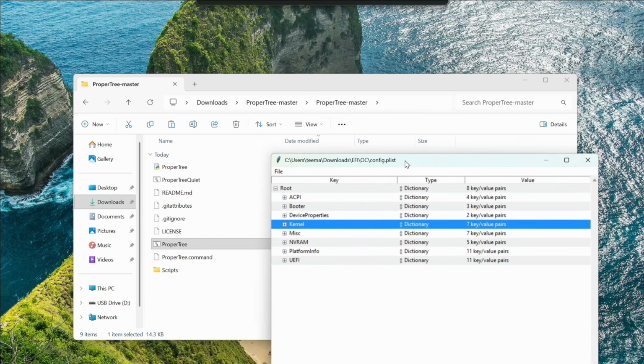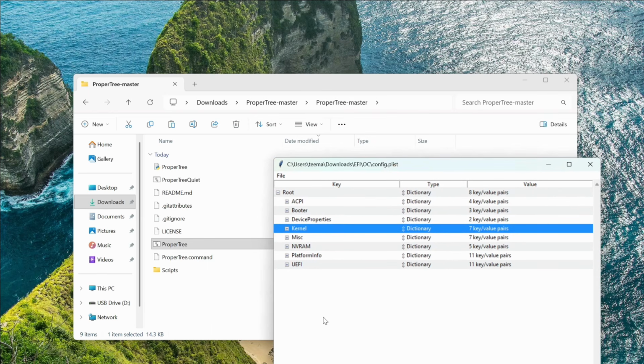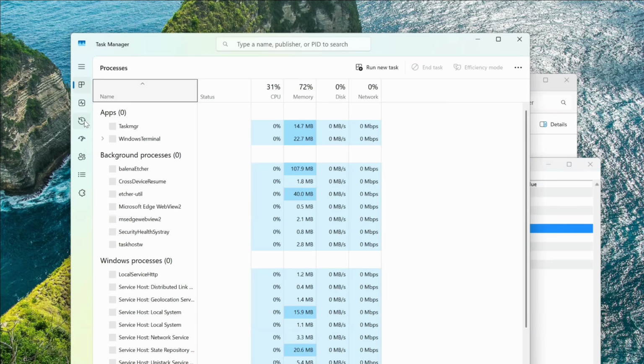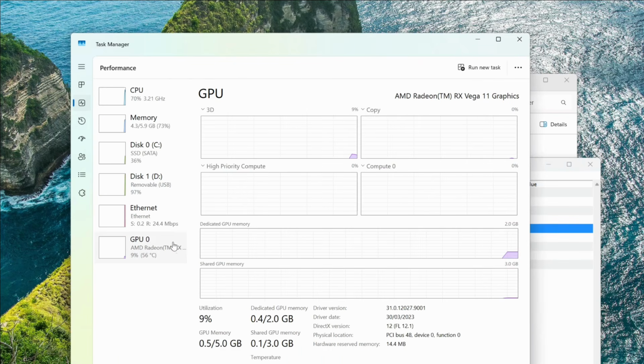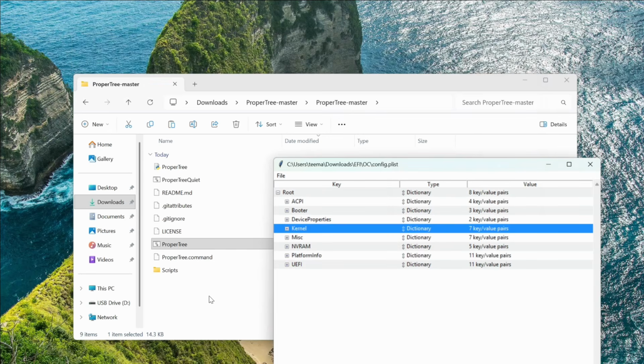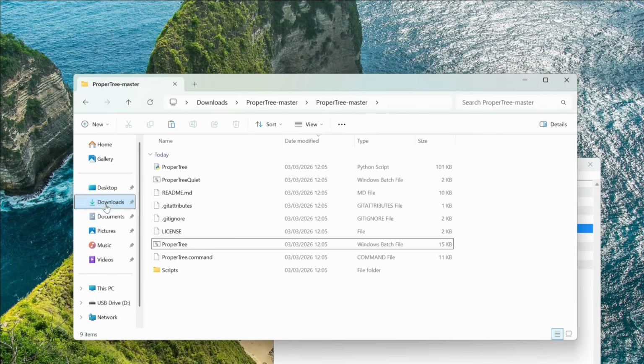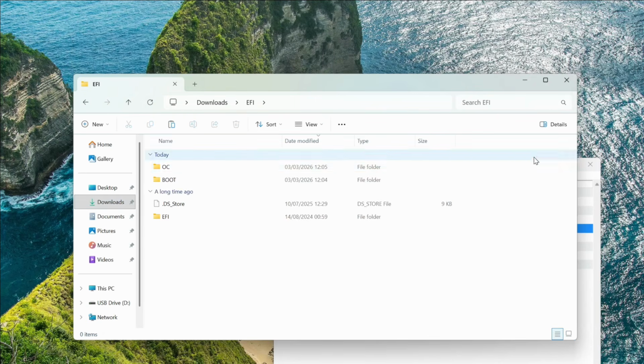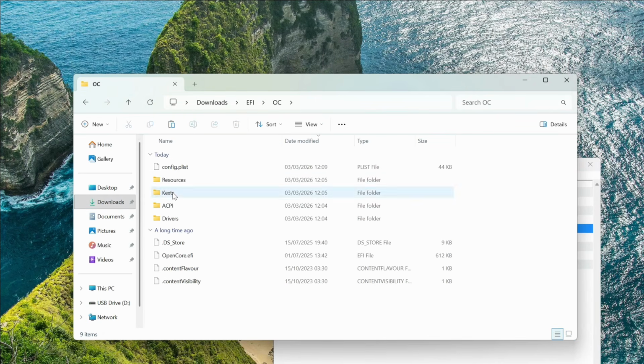One more thing for those using Vega graphics. If you're using a supported graphics card like RX 5700, 6700, 6800 XT and the rest of them, then you need to skip this step. But if you're using an iGPU like me, I am using the Vega 11, then you have to perform this step. Even if you're not using Vega 11 but you're using an AMD Vega card, then you have to do this step. What we're going to do is head back to our download folder, open EFI, OC, Kext.